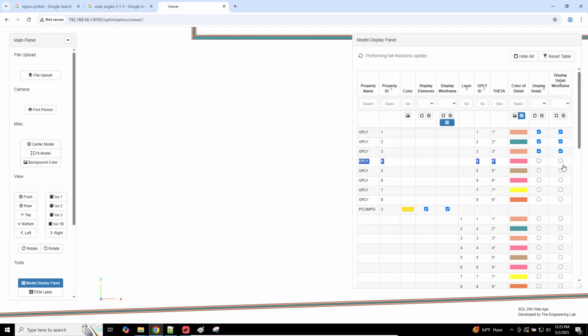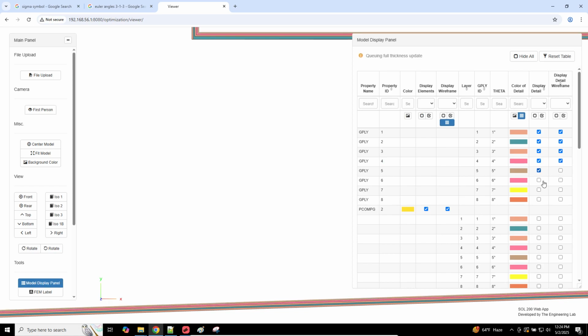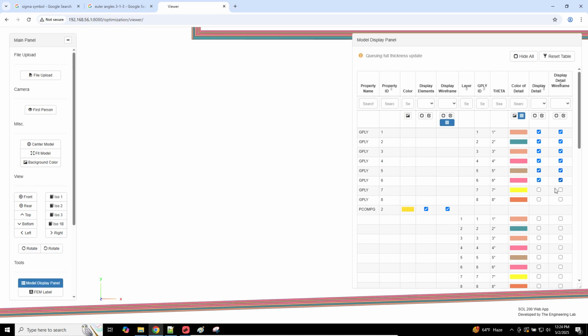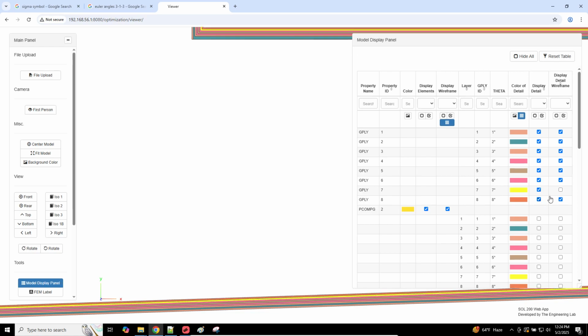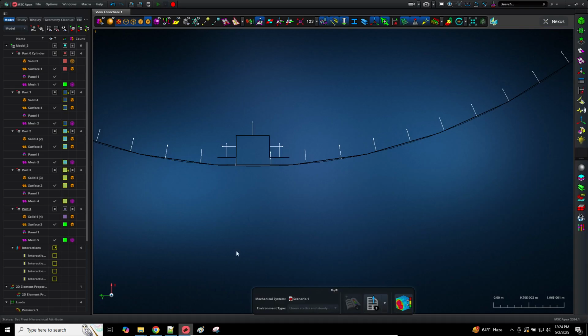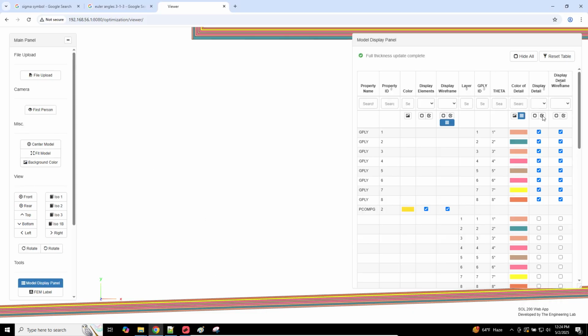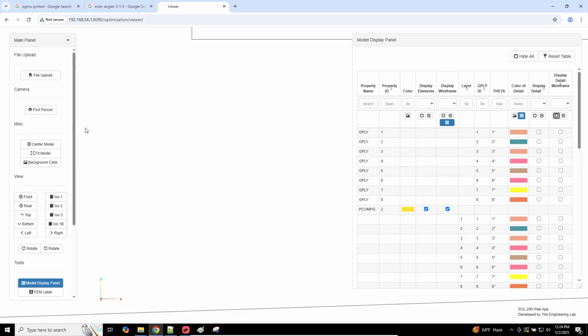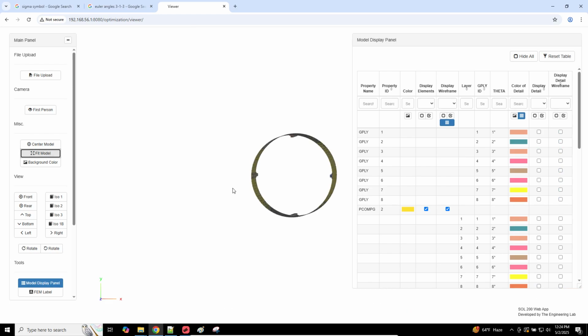So here on the model browser tree, we'll go to ply 4. We'll turn on the checkboxes, and then that turns on the 4th layer, and then we'll do that again. So layer 5, layer 6, layer 7, and 8. So here, what I wanted to prove to you is that the layers are in fact stacked along the normal direction of each element.